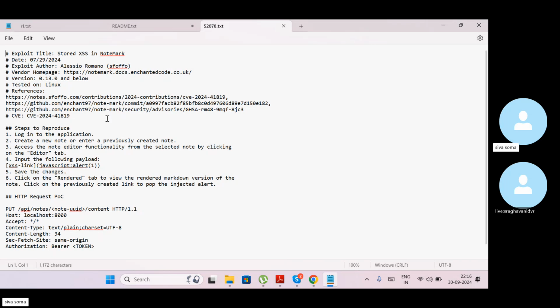What all can you get here? You should know the number of this exploit. This is the number of this exploit, CVE-2024-4819. These are the vulnerability details, right? Then the steps to reproduce, which means one method to access the vulnerable system using this exploit, right?